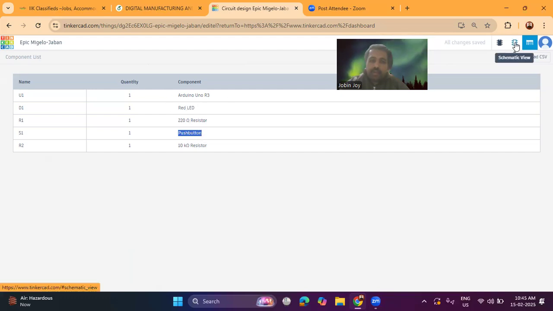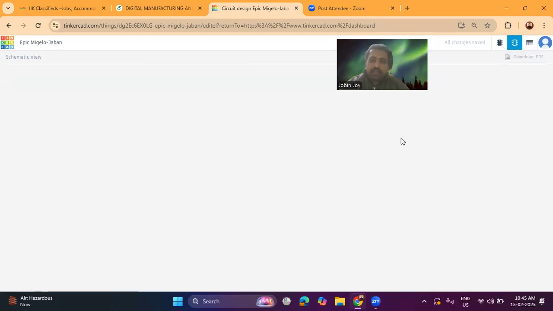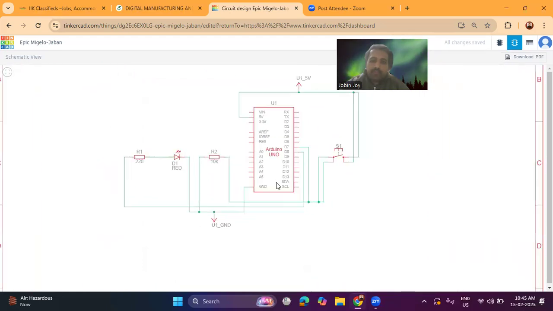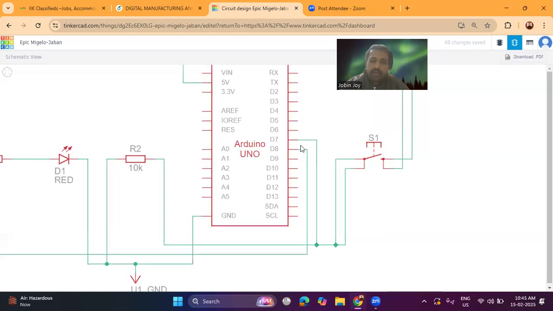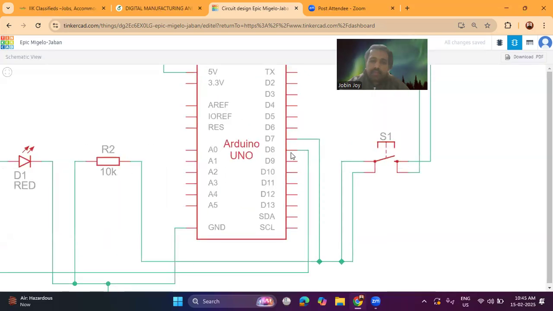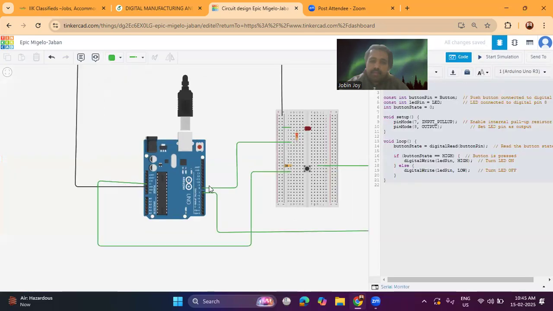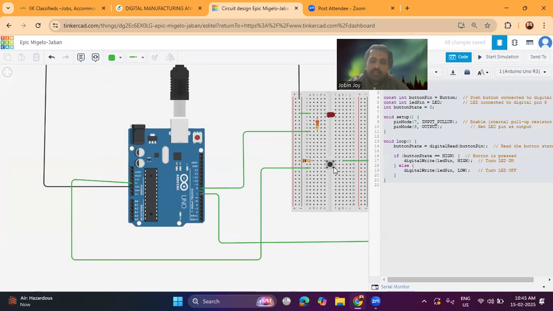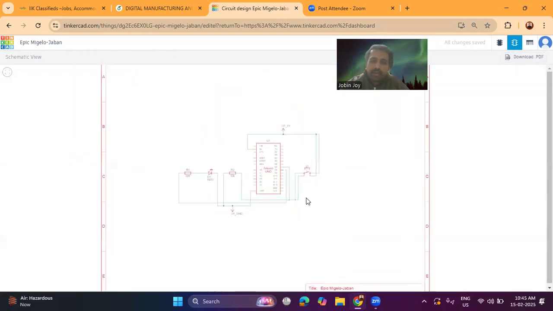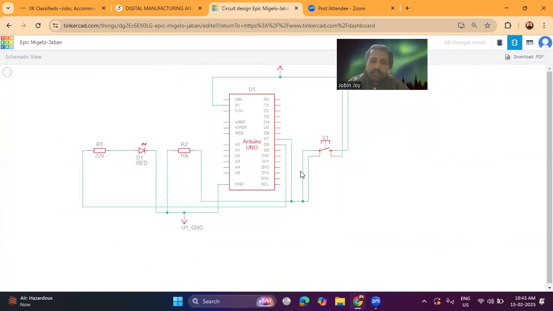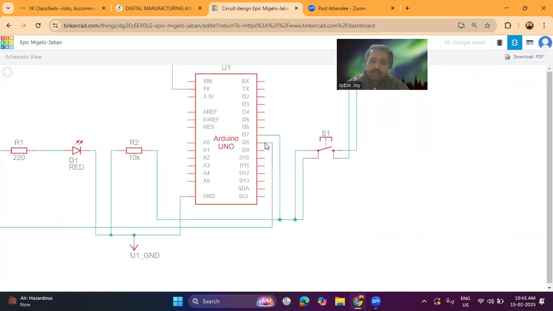If you want to see the schematic view, just click here. When you click here, you can see the schematic view. This is the schematic representation of the circuit. Here you can see I used pin number 7 and pin number 8. Pin number 7 is connected to the push button switch, and pin number 8 is connected to the LED.